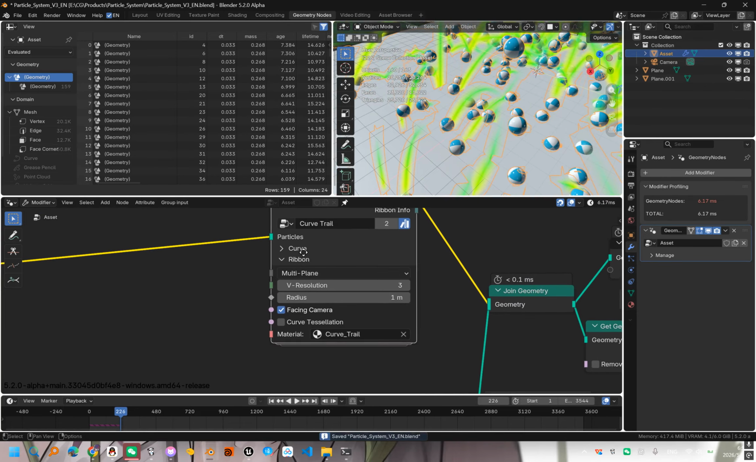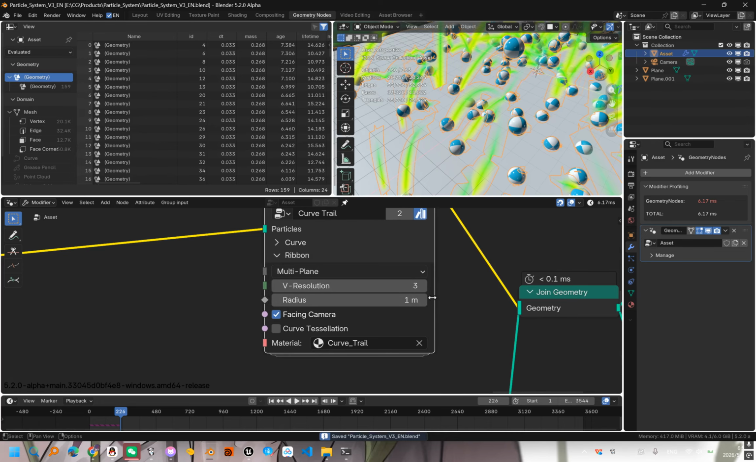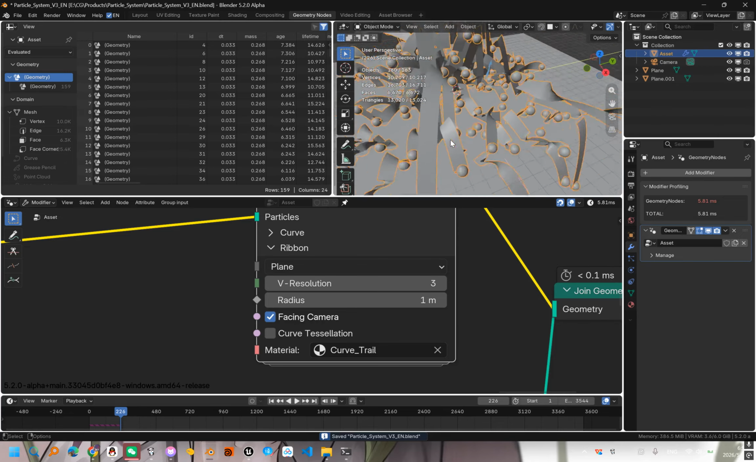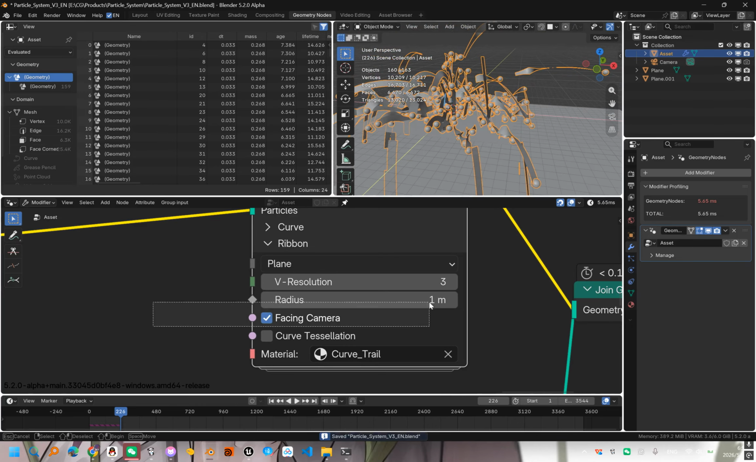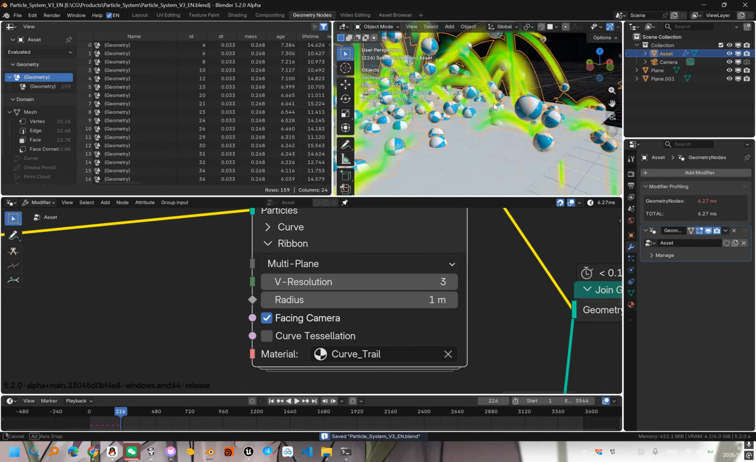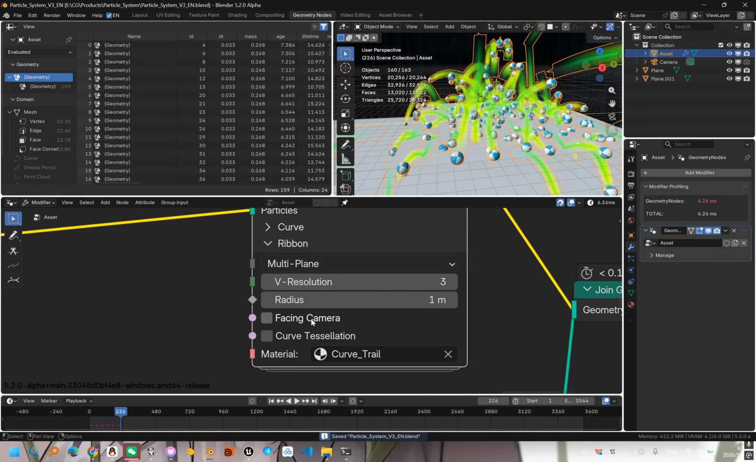Okay, that's for the fading type and the curve type. And we have the render, which is the ribbon render here. We can define the shape here using just a simple plane. And you can make sure that this one will always face into the camera, or the multiply, which will have two planes so that you can see the curve true no matter which angle you're looking at.